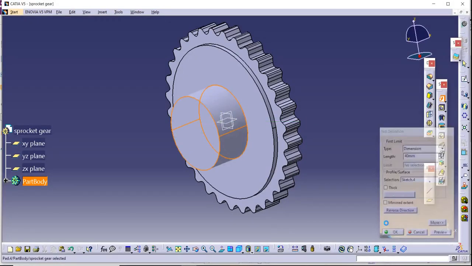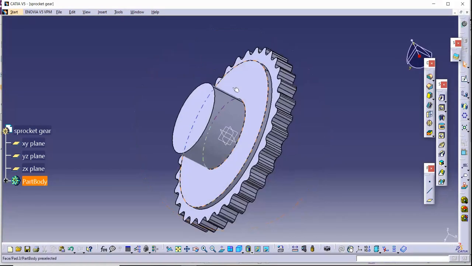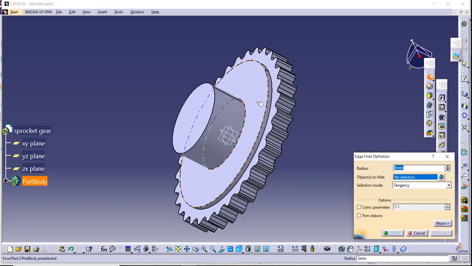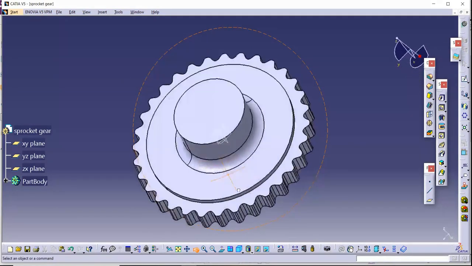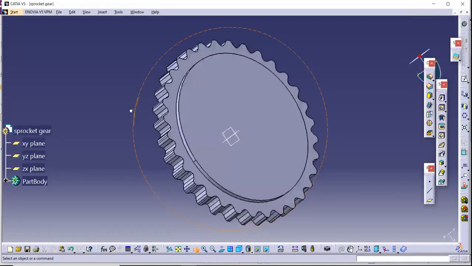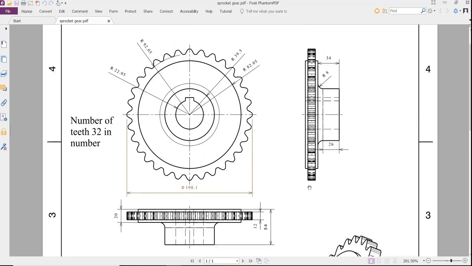Then okay. Then we make this chamfer, this part. Then make the fillet radius. The fillet radius of it is 10. Then okay. The plate is created now. Then the sprocket is appearing just like that.